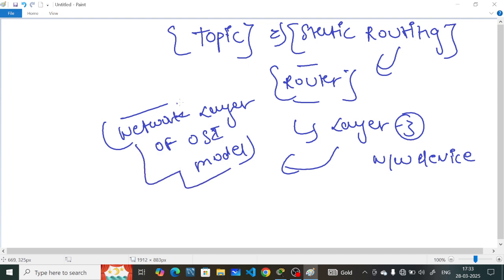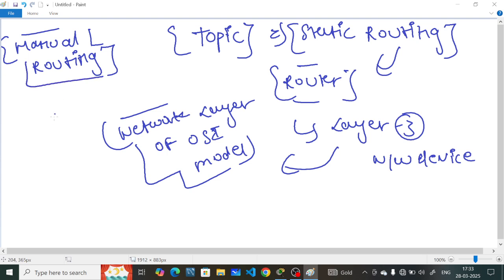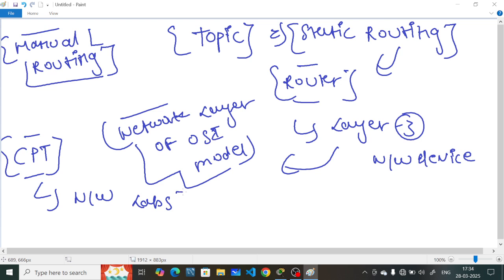What is static routing? Static routing means manual type of routing. Without any routing protocols, manual routing is known as static routing. With this, we tell the router to route the packets to that specific network. With the use of CPT, the Cisco Packet Tracer, we perform our networking labs. So let's discuss the structure, what we are going to do today, and what a router is.